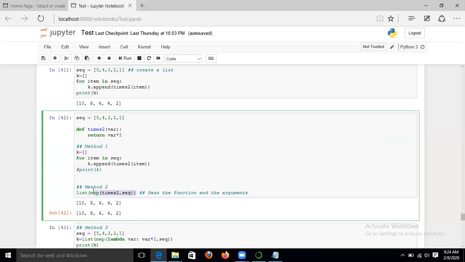Pass the function and the argument. Function is times 2. Times 2 is the function, right? We are passing an argument, and this is the sequence, the list data set, on which this times 2 function is going to be executed, right? So that is how it is going to work.